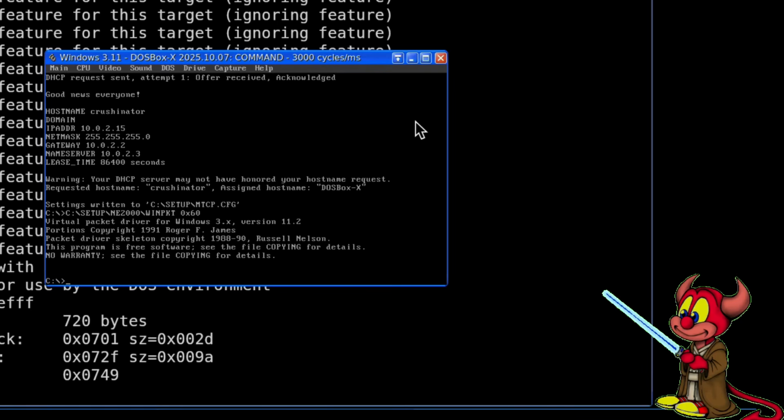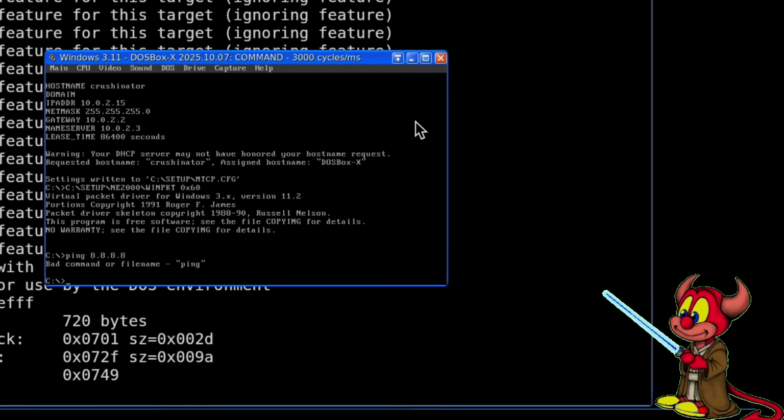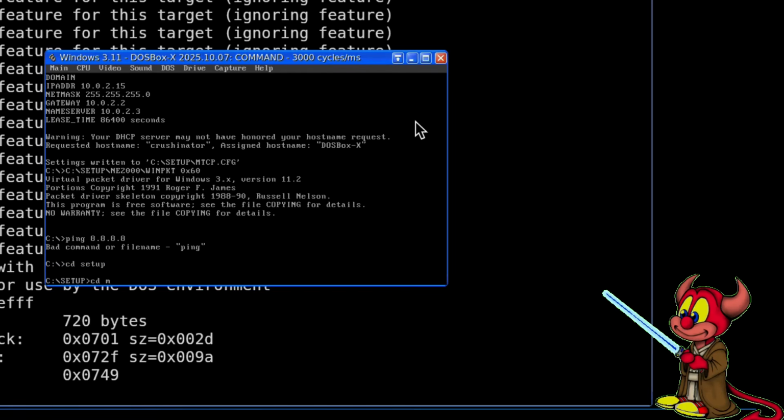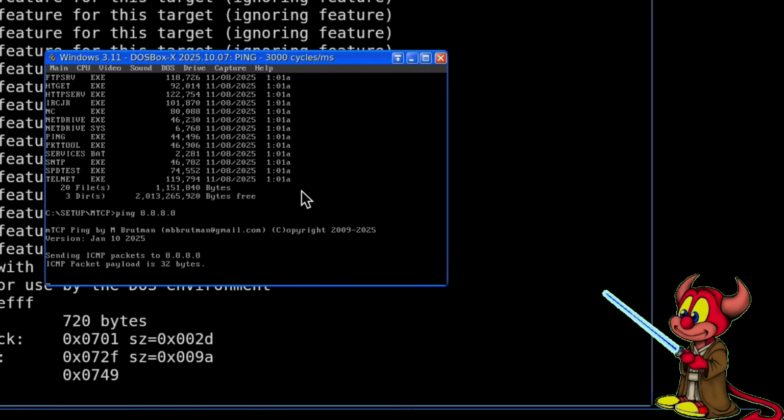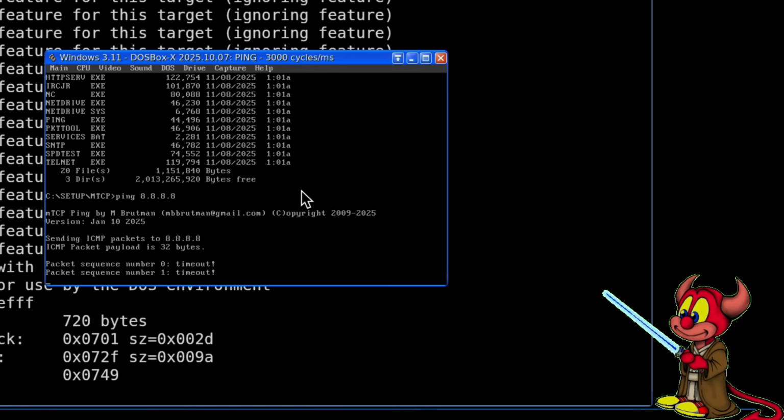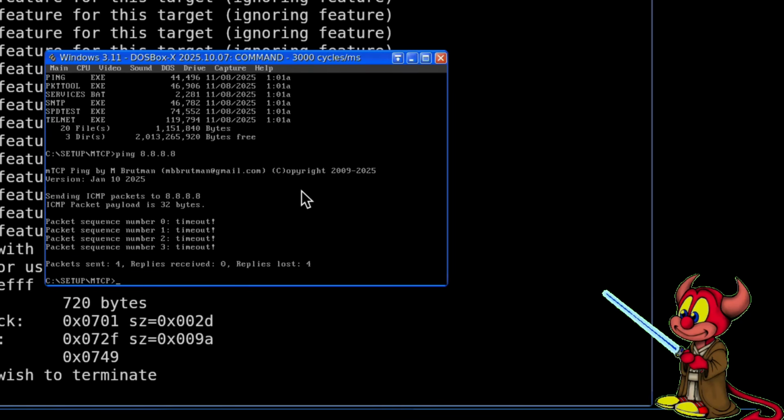Now, one of the things we're going to see is that, unfortunately, because we're using SLIRP, we cannot ping things like 8.8.8.8. Well, ping is not there, but under setup, mTCP, there is the ping utility. There it is. We should be able to ping 8.8.8.8, but this is not going to ping. So this is going just to say timeout, but the network is working properly. The problem is that to ping, you need special administrator privileges, and pings are not working here.